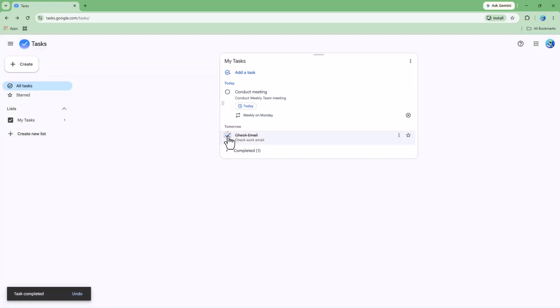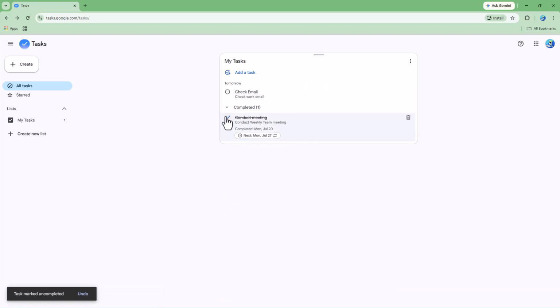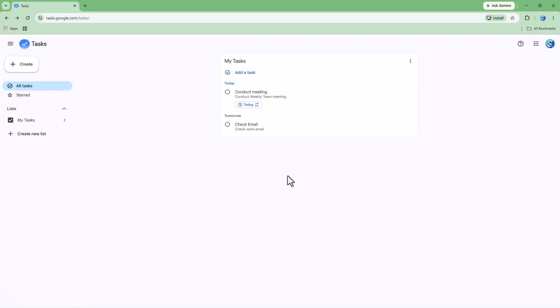So you can see that I can go ahead and check it off right here, and you can see the completed list as well. And just like this, you can check it off, or you can go around over here and uncheck it out right here. And that is basically how you can go ahead and create out your first task inside of Google Tasks.